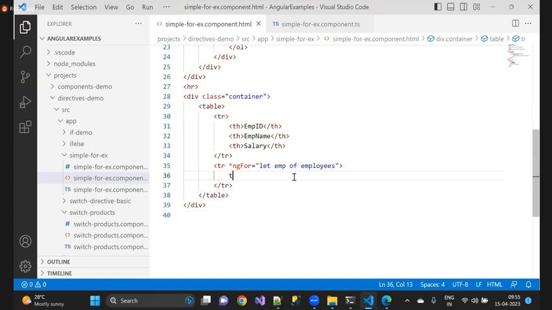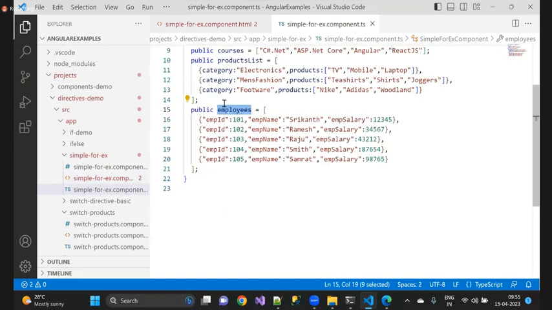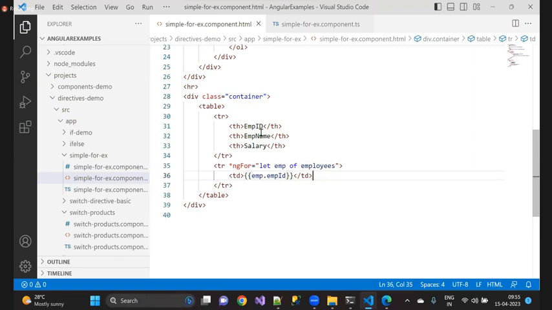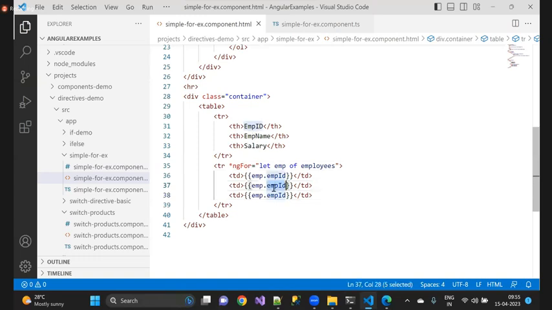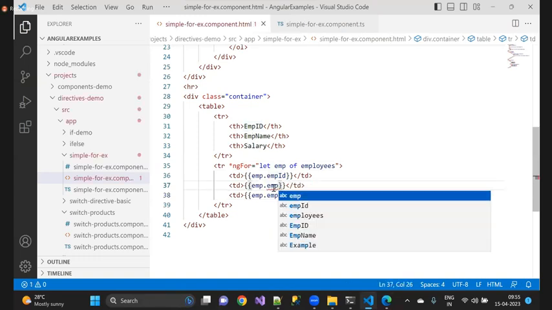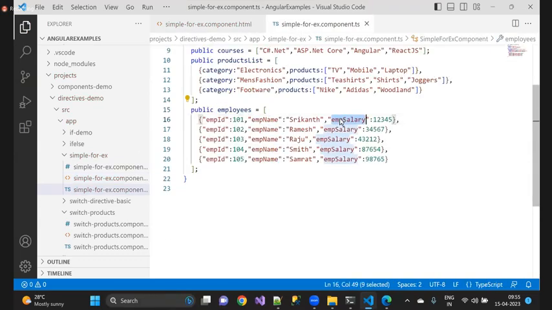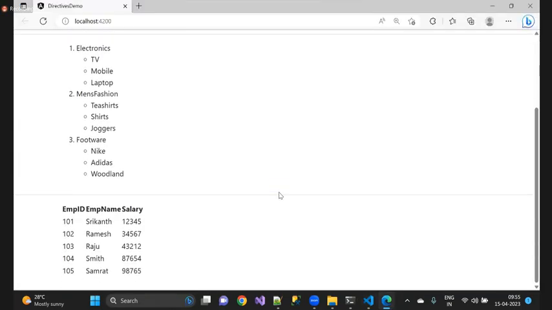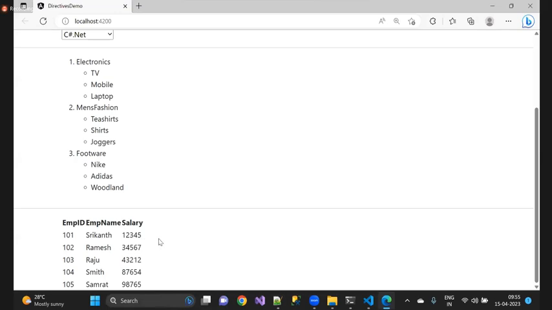Now I'll be using a TD, and each and every time let me display EMP dot. You can see that. What is the first one? Employee ID. EMP dot employee ID, and the same time employee name, and the same time salary. Now EMP dot employee name I can say, and the last one is going to be EMP salary. Let us give the salary. That's it. Now you can see how simple it is. Now you can observe that, am I able to display the data or not?